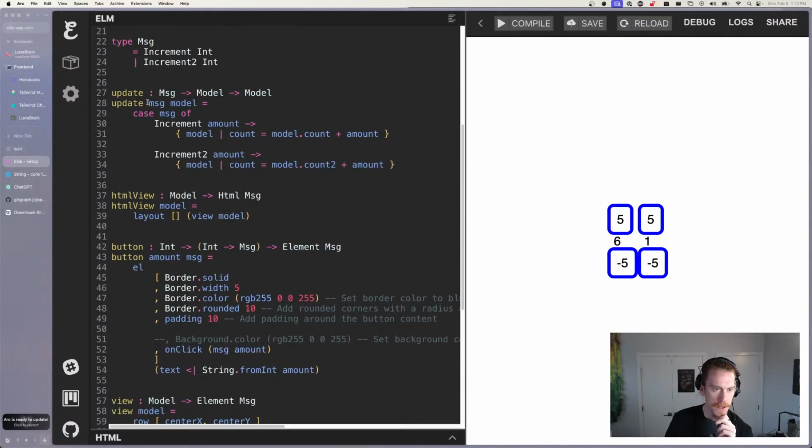Yes. We go to our message model with our amount. And then we are updating the model. Very good. There you go. Yep.